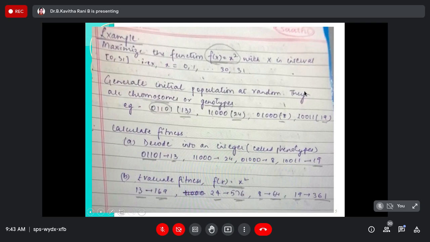So from 0 to 31, I am taking 4 data points, 4 random population. So they are chromosomes or genotypes. Those are called chromosomes. Chromosomes are individual instances, individual records.